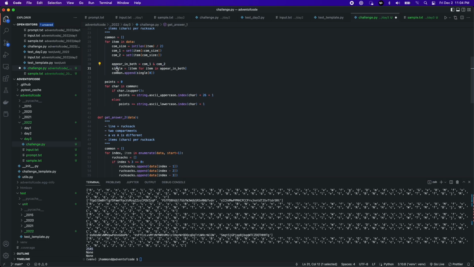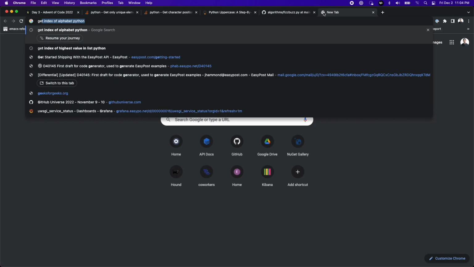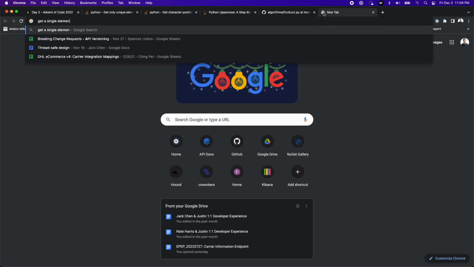Then we had to do some dumb parsing because it put it in a set, so we wanted to put it back into a list. I'm curious. Get a single element from set.